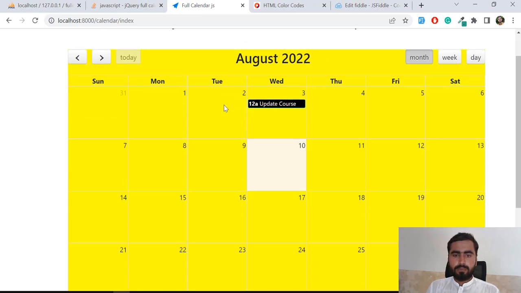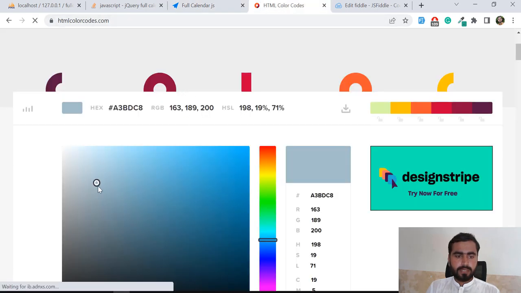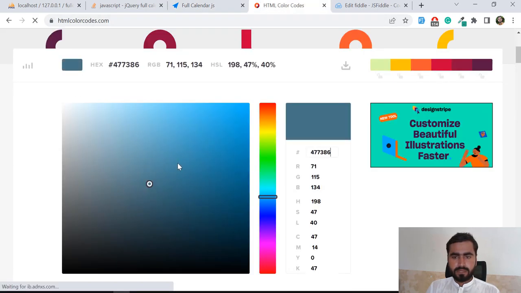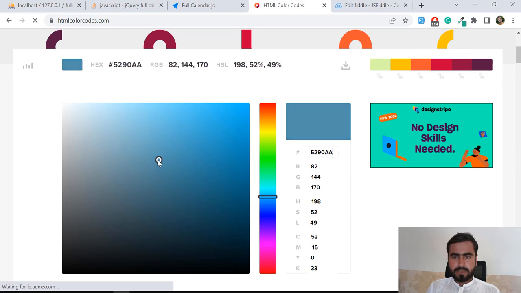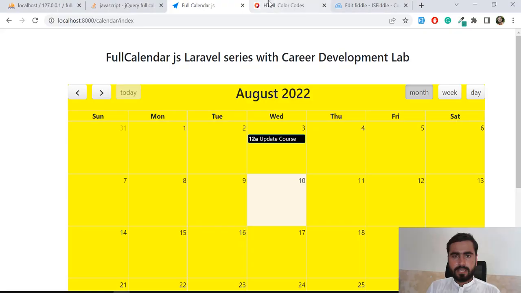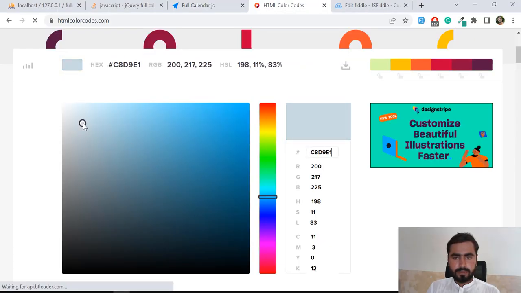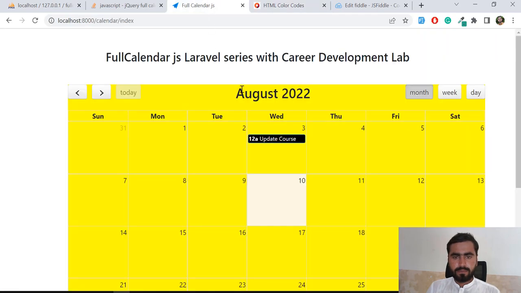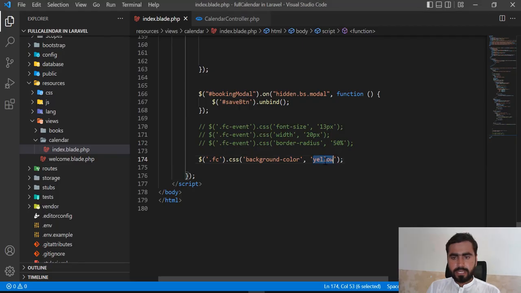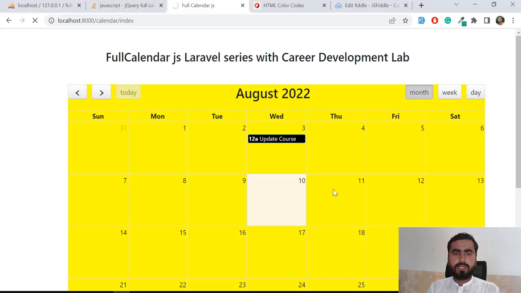And yes, the whole background color of this calendar is changed. Now let me choose a color from this HTML color code site. I want to change this to some custom one. So this one, and I think a light one would be more clear. I want to apply this one. So let's go here, and remember you need to add the hash first and then paste your hexadecimal code. So, refresh.